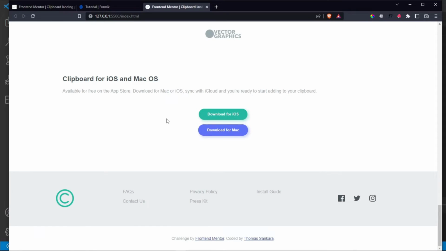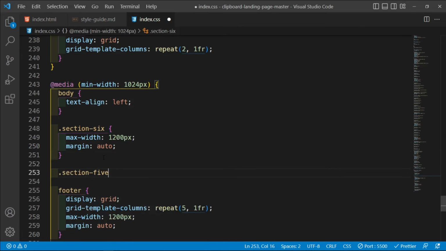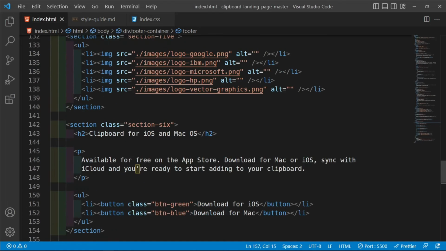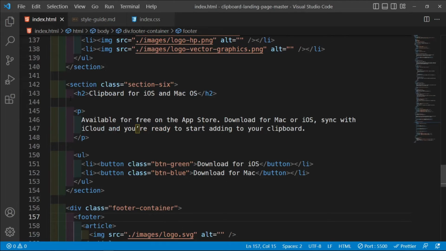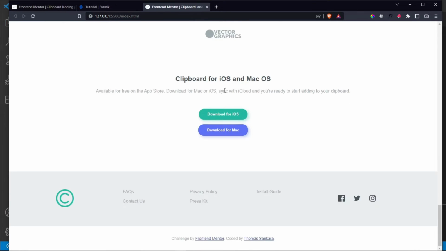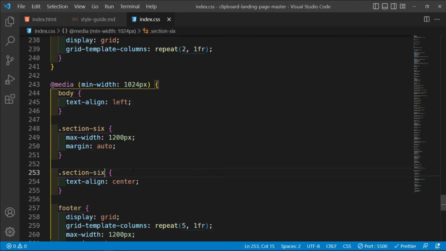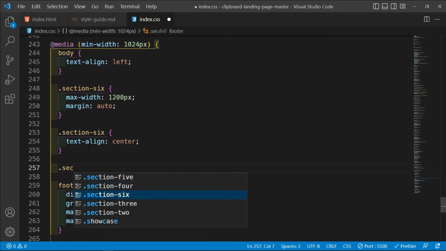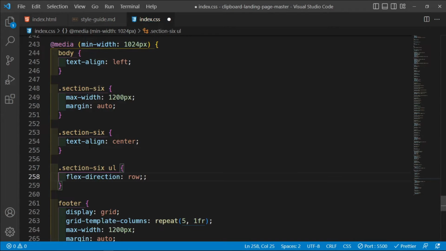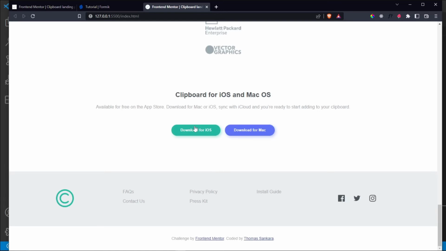And then what we need to do now is access this article here and push everything to the center. So I think it was section 6 and then the article, where you can say text align center for everything. Oh, it wasn't the article. Let me just see. Section 6. Oh, wait a minute. Section 6 doesn't have an article. What am I doing? So for section 6, let's just say text align center. That should center everything. And then let's access the UL here. So we're going to say .section-6 for the UL. Then we're going to change the flex direction into row. Remember, because it is a column by default.